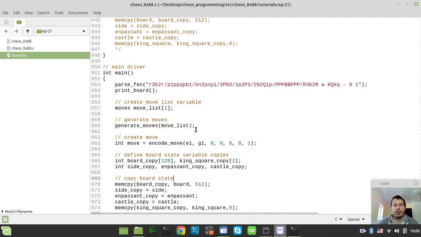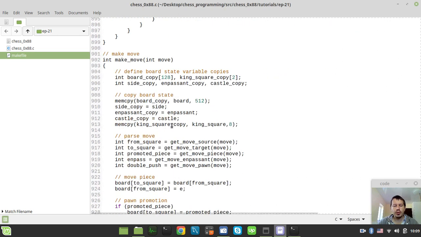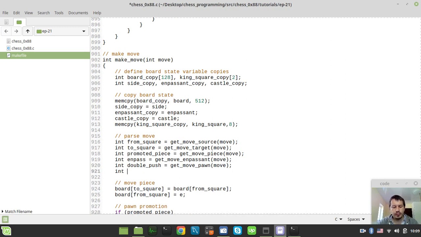So the very first thing to consider, let's go to our make move function, to the parse move section, and we need to create a variable to handle the castling flag. So let's call this castling, because we have a castle variable that is responsible for storing current board castling rights. And the macro to get the castling flag would be get move, I guess, either castle or castling, I don't remember really, so we'll see right in a moment if it's supposed to be working.